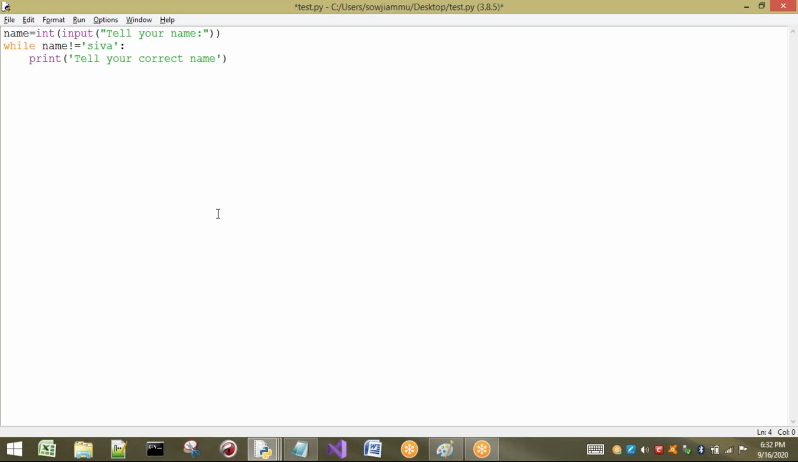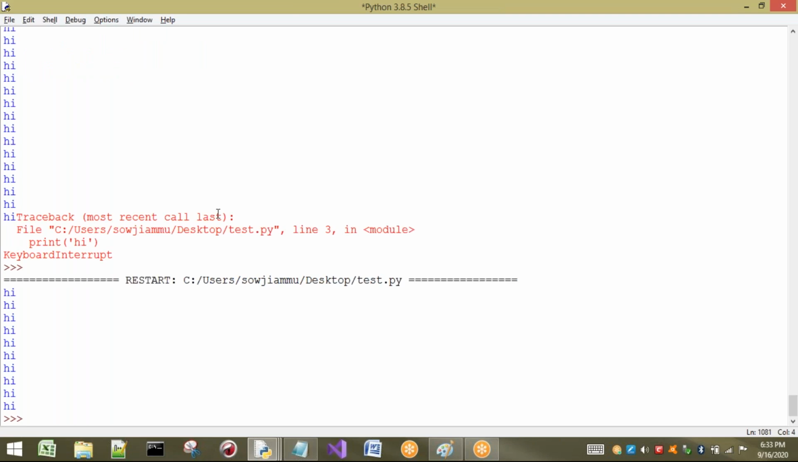Right. If it is the case, what happens? It will go to print of welcome Shiva, for example. Welcome Shiva. This is the program I want to write. So here what happens? If you type Shiva, then only it will tell you welcome Shiva. Otherwise, it goes on asking, tell your correct name, tell your correct name. Right, now see. So what happens here?